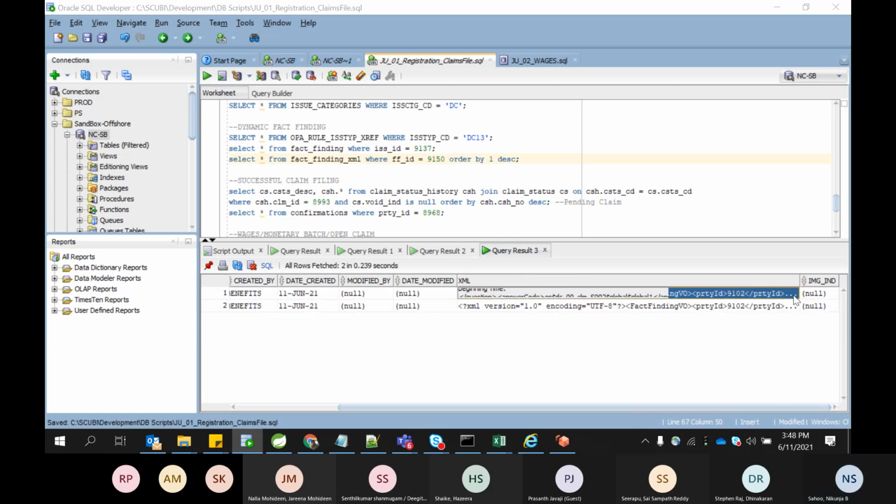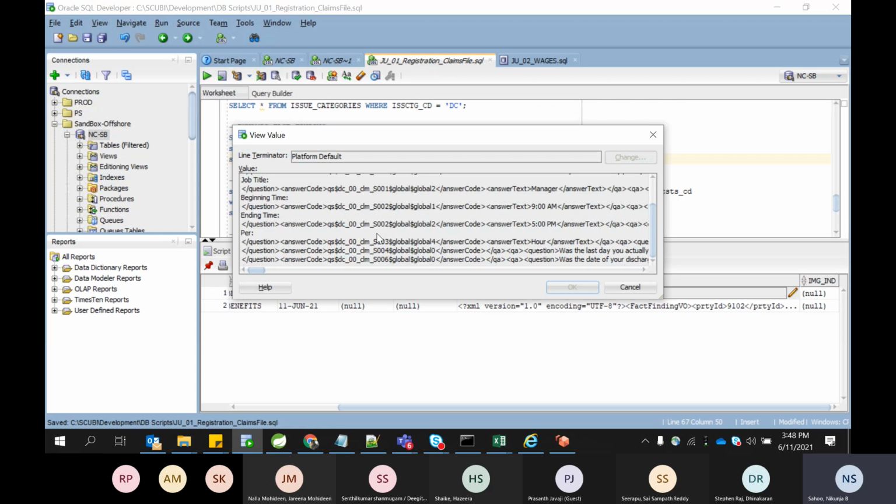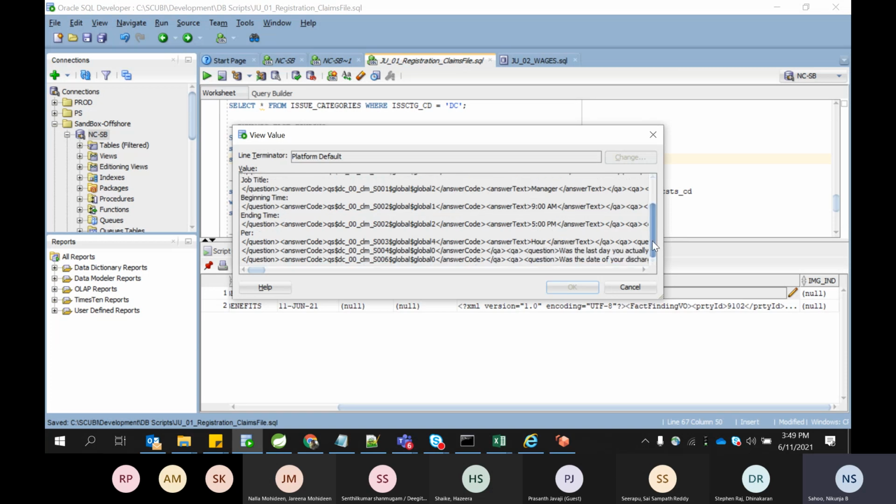I'm just showing you the latest one, and if you see, this is the whole XML, and it contains all the questions and answers. Basically, there won't be the questions themselves; the questions map to the rules. So these are the rule IDs from OPA, but whatever answer we provide, like you see here, I provided that some manager John Smith fired me, and I was working 9 to 5 hours. All these questions and answers we will find here.